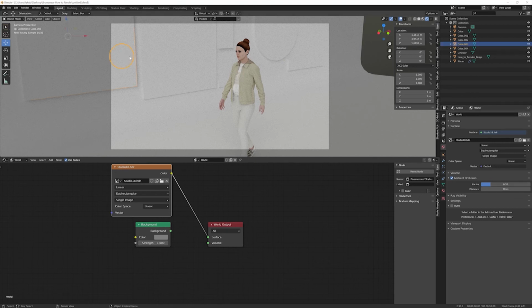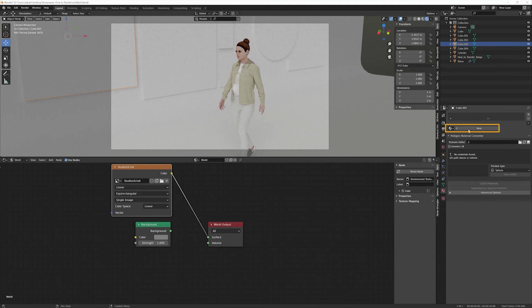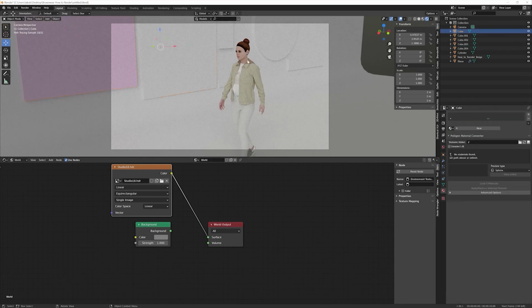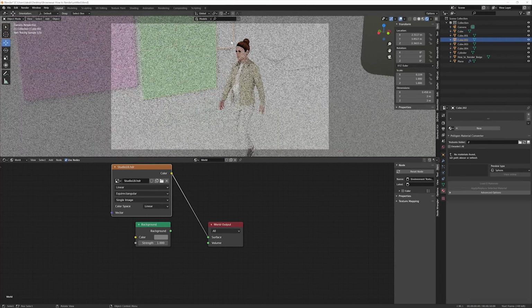Select a shape and click on Add New Material. Now we can change the shape's color. We'll repeat this step for all the shapes and background.